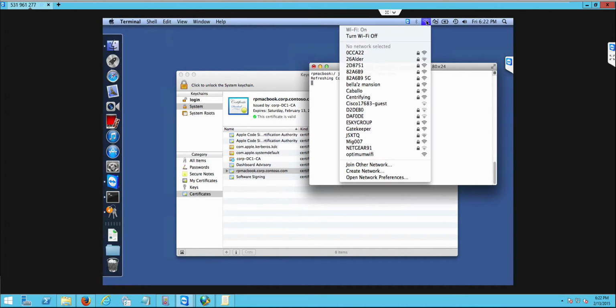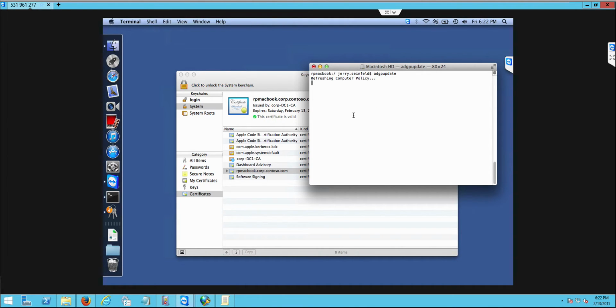Another thing here, notice that I can see Centrifying. If I try to connect, I'm going to be prompted to provide credentials, and won't be able to connect. Although I may be able to connect because the computer policy just refreshed, but let's go ahead and take a look and see if we get a profile here.